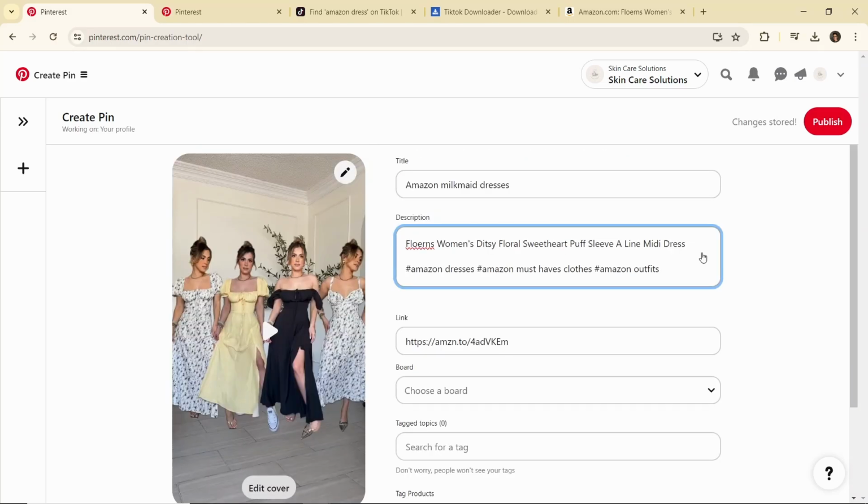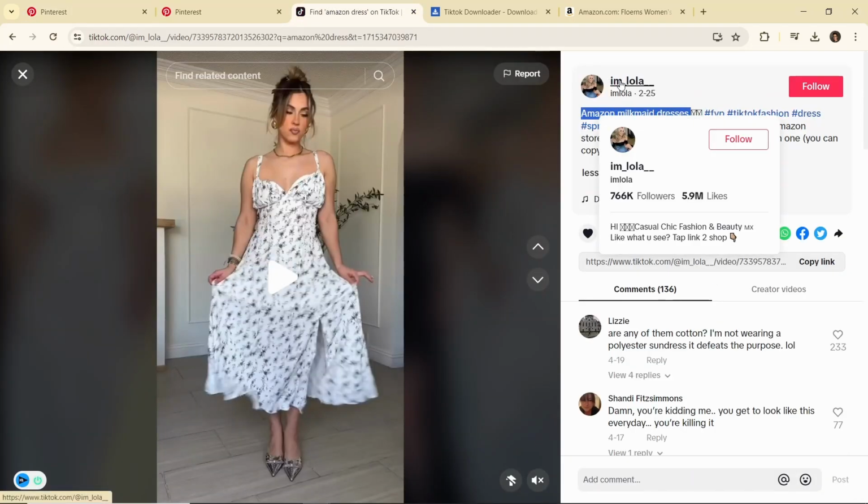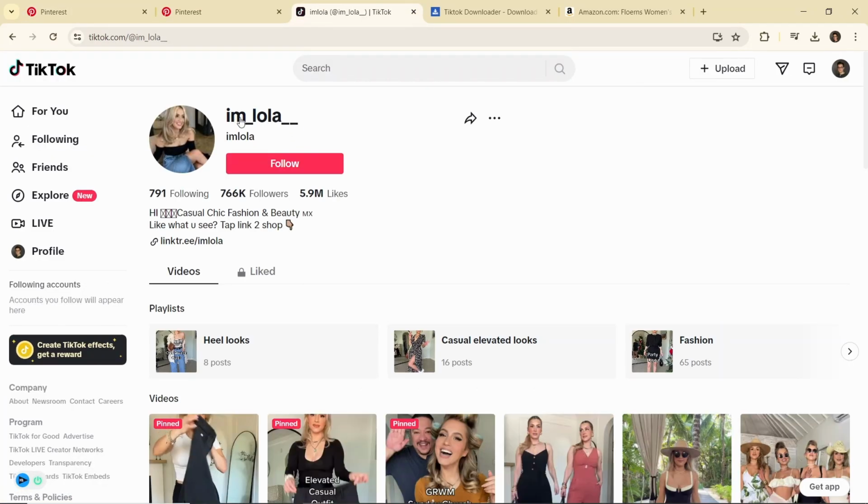Alright guys, then you have your title, your description, and your hashtags. There's only one more important step, and that is actually to credit the original creator, as I mentioned in the beginning. So head back to TikTok and just copy the name of this creator. You can click on your profile and copy the name.